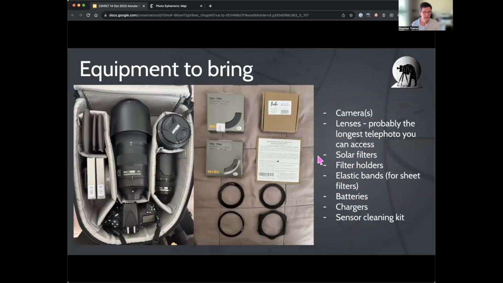Here's the sort of stuff I'm taking. I've got a 200 to 500 SLR body, a 70 to 300, a wide angle in case we do any other photography on the same trip, and then a bunch of solar filters. I've got 3 types of solar filters, 2 of different sizes. I'm going to show you those and how they perform next, actually. So cameras, lenses, solar filters, filter holders, elastic bands for sheet filters, and also potentially for your eclipse glasses in case they break. Batteries, chargers, sensor cleaning kit, all the usual stuff. That's not everything I'm taking, but that's a sample of it.